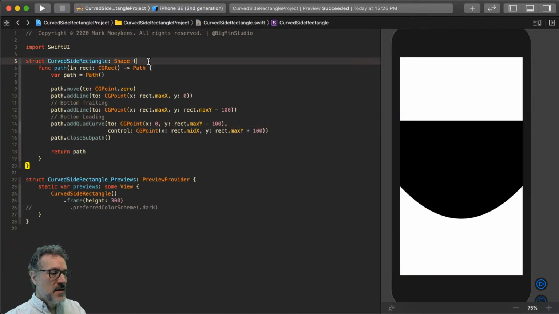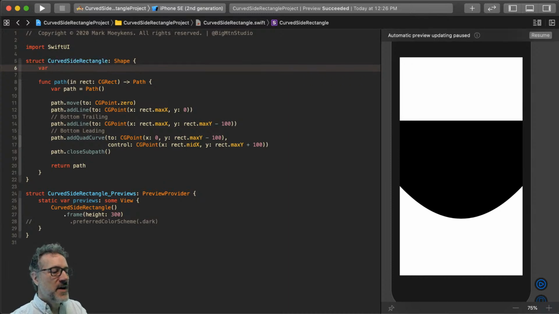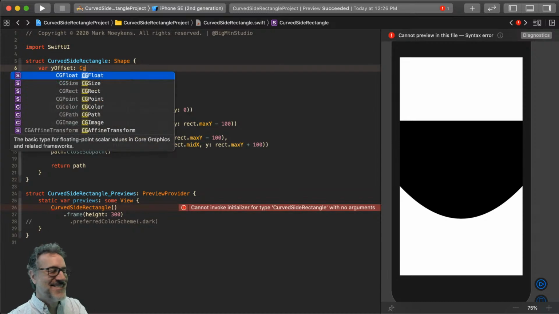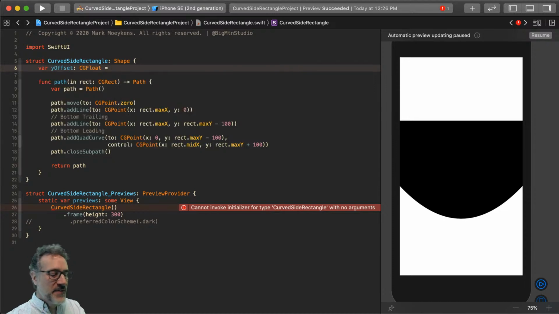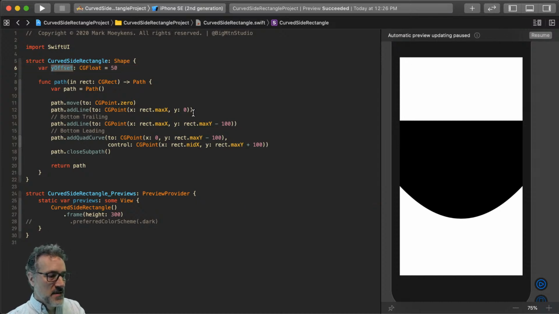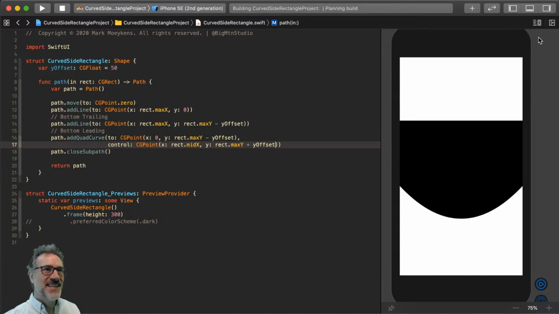Okay. And I'm going to call it the y offset, because y goes up and down, right? So I'll just say var y offset. If you want, you can call it a offset. Don't call it that. Okay, and this will be a CGFloat. And by default, let's give our shape a default curve to it. We'll say 50. And then we're going to use our y offset here. Let's resume that, see how that looks.